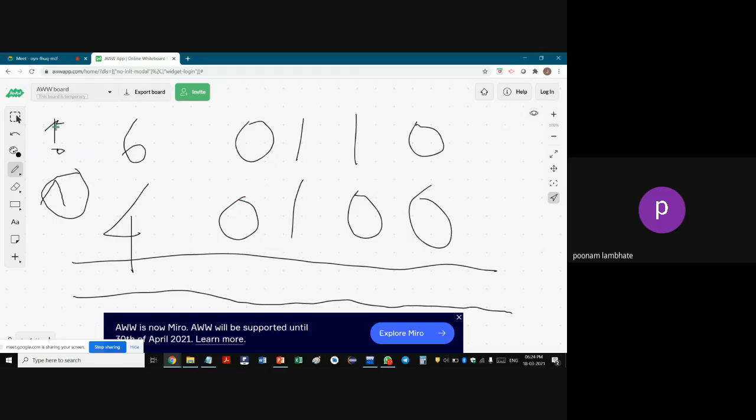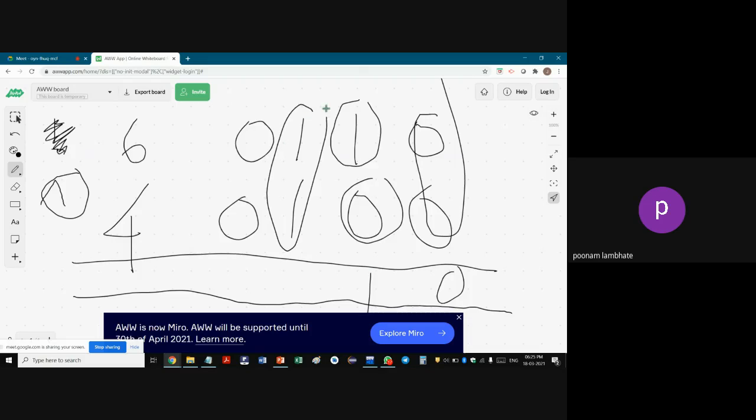So if I'm doing XOR operation, what is the definition of XOR logic? If A is true or B is true, but not both, only then the output is true. So 0, 0, the output is 0. A is true, so output is true. A is true or B is true, but not both. But here both are true, so output is 0. And again 0, 0, output is 0.